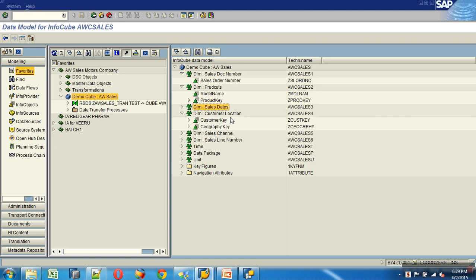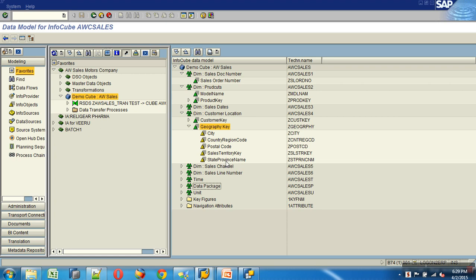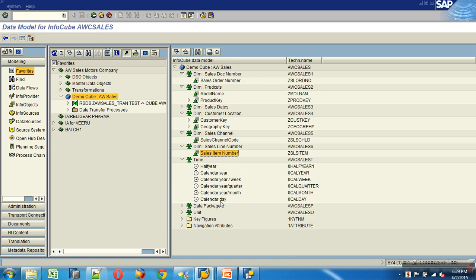Now under sales dates, I've got due date, sales order due date and ship date. In the customer location dimension, I've got customer key and geography key. Customer key has some attributes in it, and geography key has attributes in it. Sales channel, I've got only one, sales channel code. Sales line item number, I've got only one characteristic. In the time dimension, I've got day, calendar year, month, quarter, year, week, all of this here.